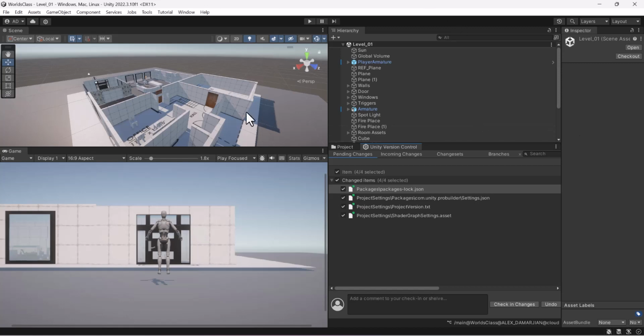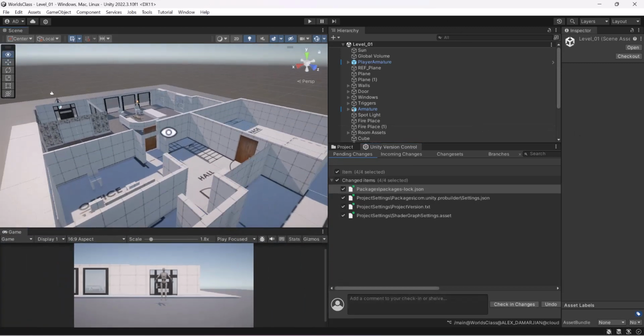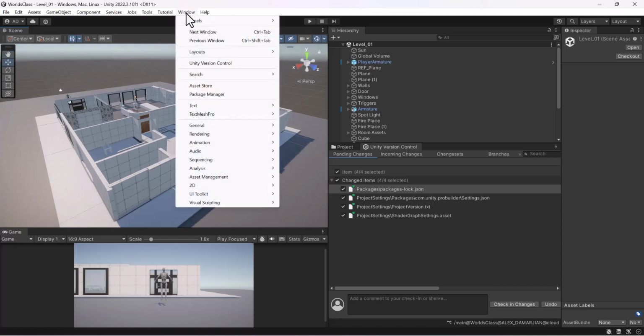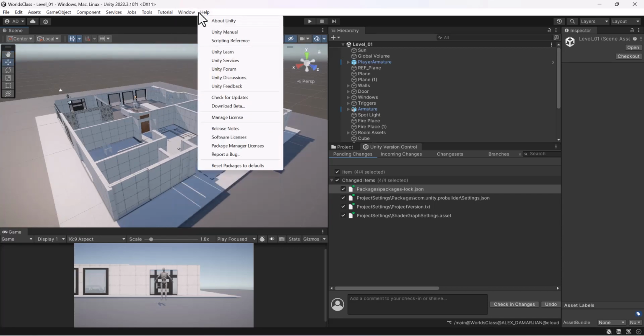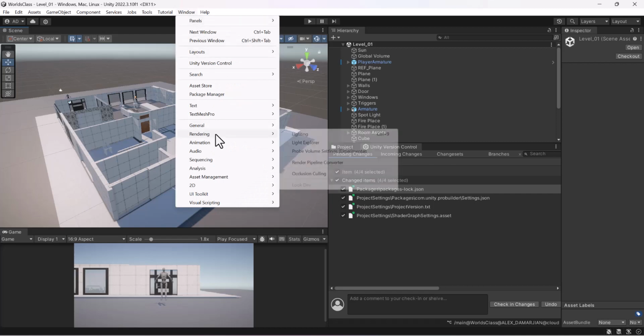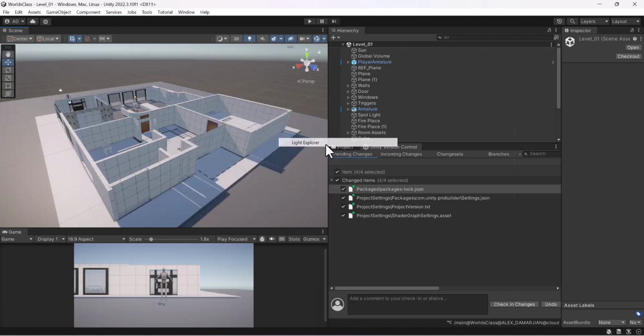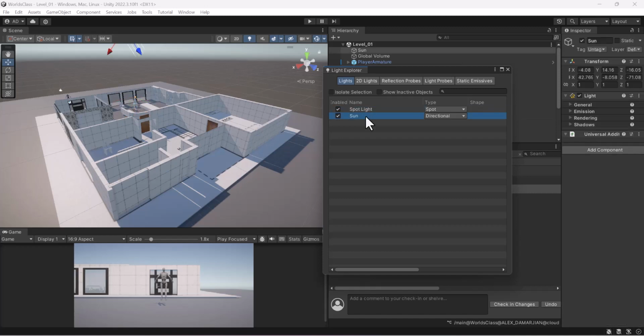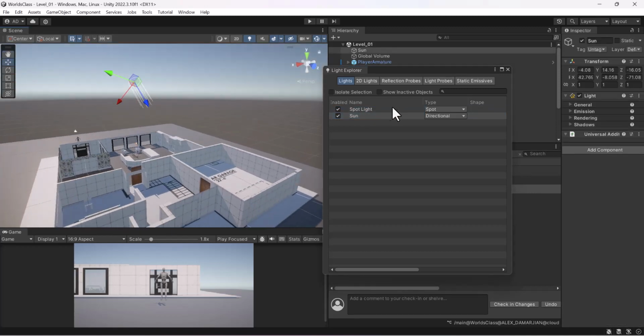All right, so what we're going to do is explore some basics of lighting. The first thing we want to do is go up to the top and do Window, and go down to Rendering, and you'll see Lighting and Light Explorer. If you click on Light Explorer, what's really cool about this is it shows us and we can select which lights are in our scene.